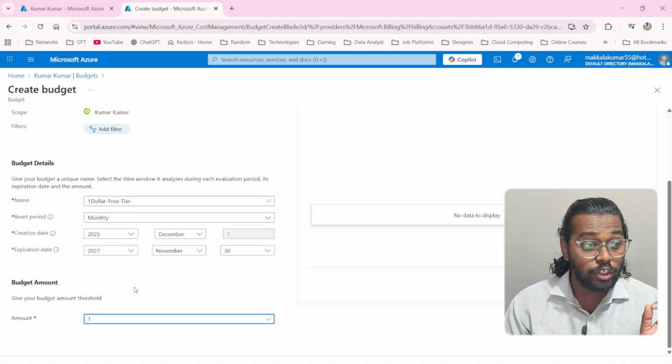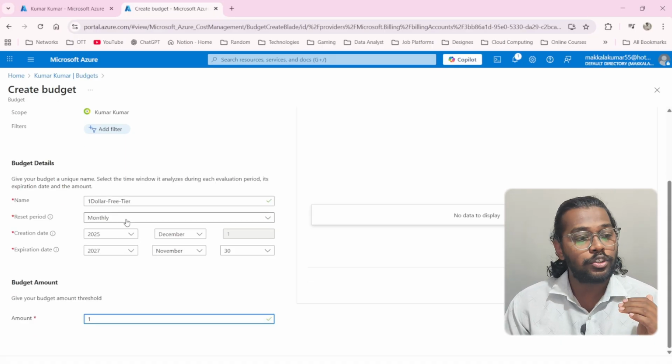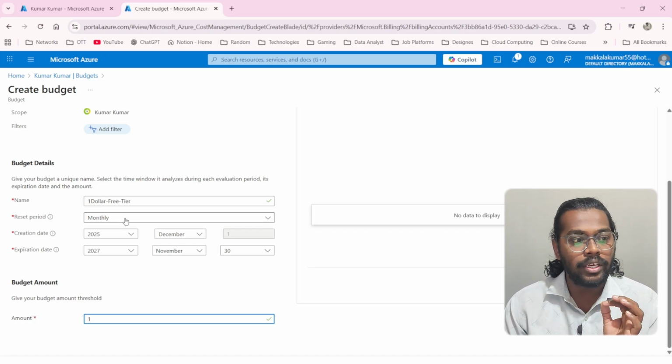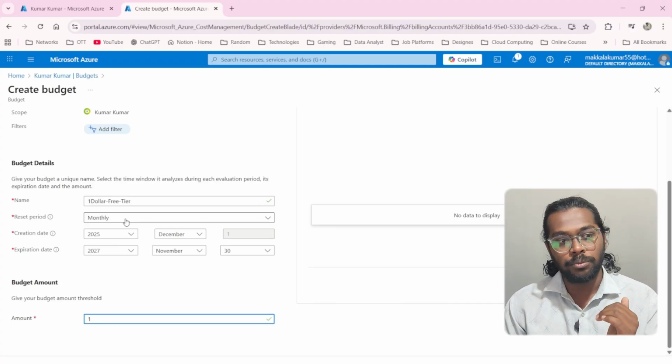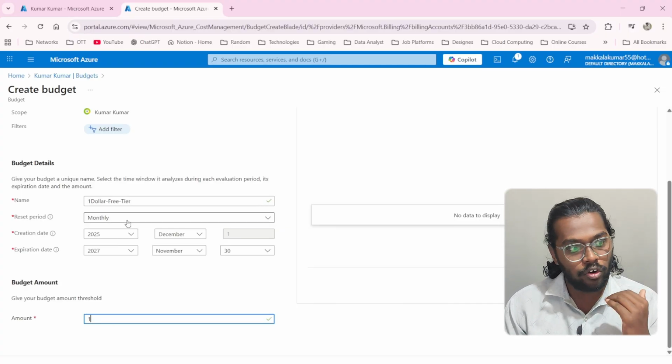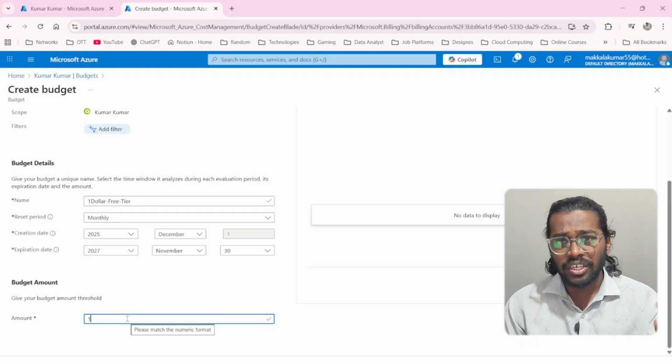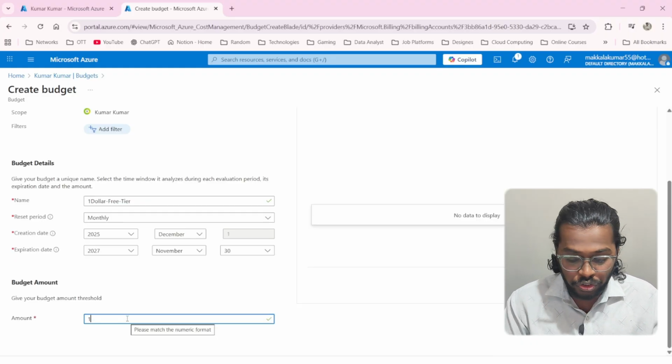So as I have kept $1 free tire, and the reset period should always be monthly. Make sure you keep it monthly, unless you are a big organization, that is entirely different. But when we are going with an individual plans, it's always best to set for monthly, because Azure always does that. So, and the creation expiration date, please keep it default. You can change it, but I suggest you not to do that.